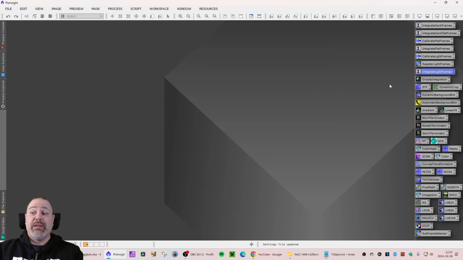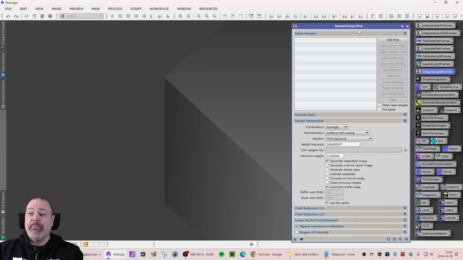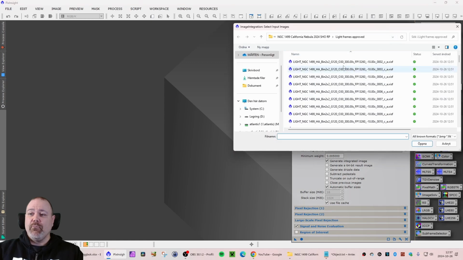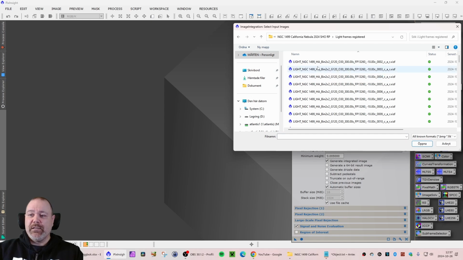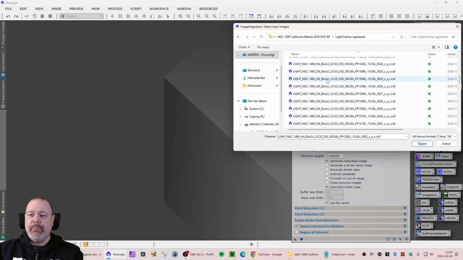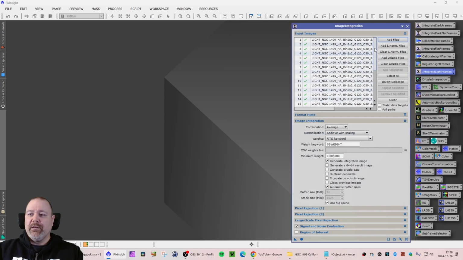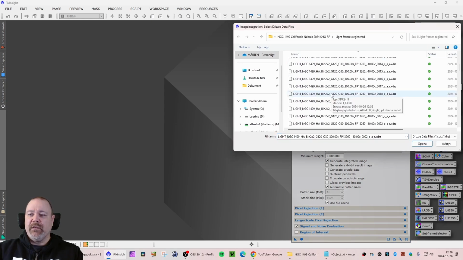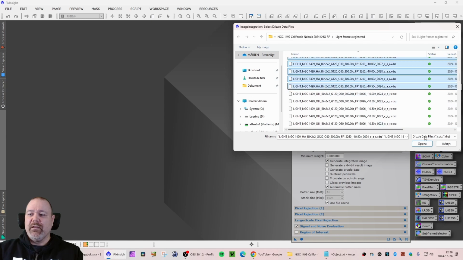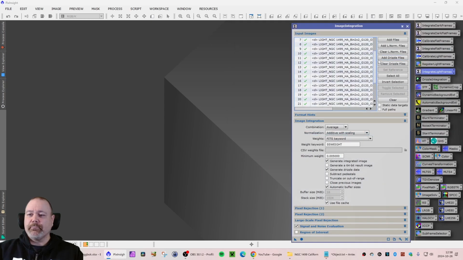It is time to integrate the light frames. This will be done for each filter separately. We are going to select our registered files, starting with HA here, and make sure that I have all. I will add the drizzle files created by the StarAlignment process in the previous step.